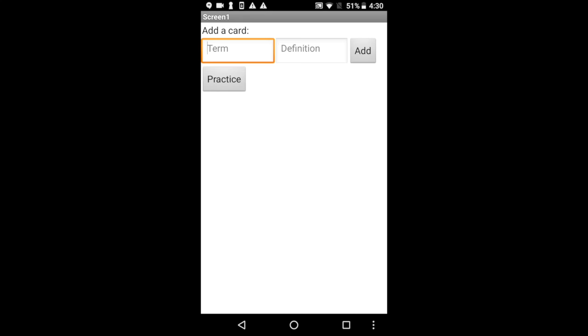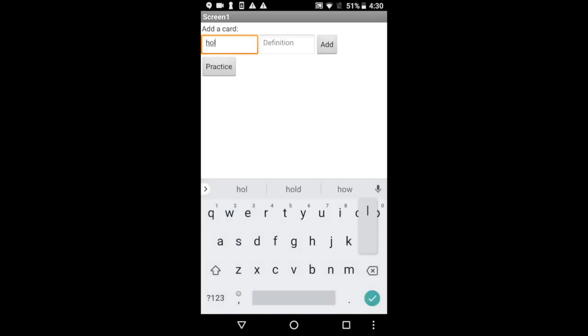In this tutorial, I'm going to step you through how to make a flashcards app. So first of all, I'm going to type in hola and hello for one pair of terms and definitions. And then I'll also put in gracias and thanks and adios and bye.